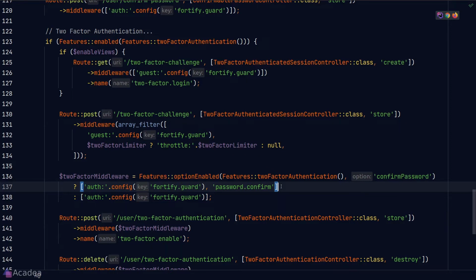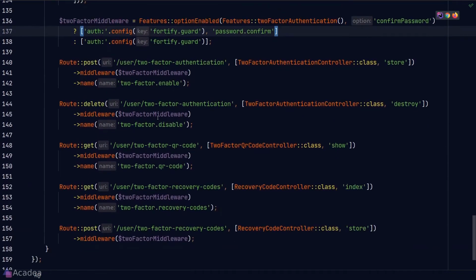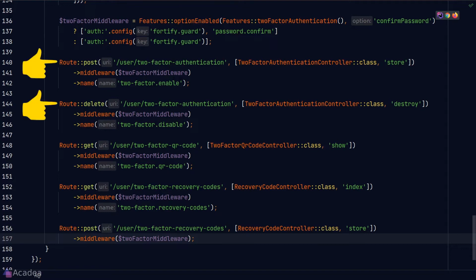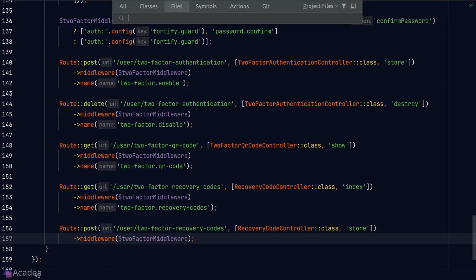And then Laravel Fortify went ahead and applied this middleware to the rest of the routes registered down here. So the user has to confirm their password when they attempt to enable or disable two-factor authentication or get a two-factor QR code, and also getting and regenerating the recovery codes. And now here's another question. How does the password confirm middleware work? To answer this, we'll need to go back to our kernel class.